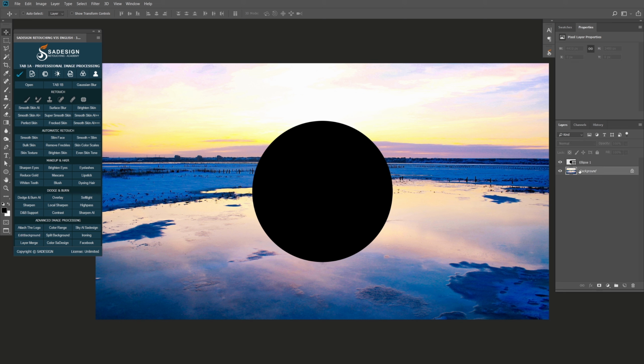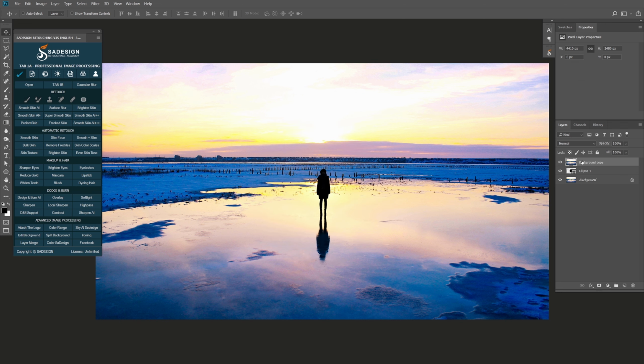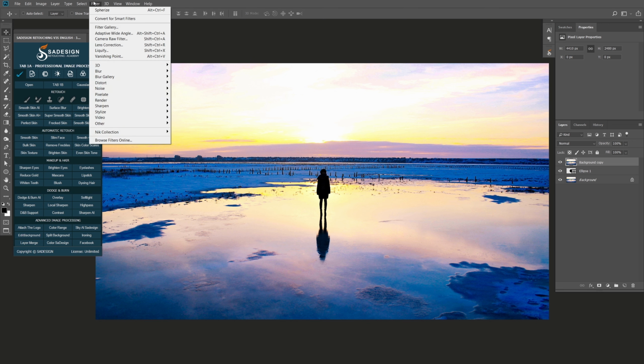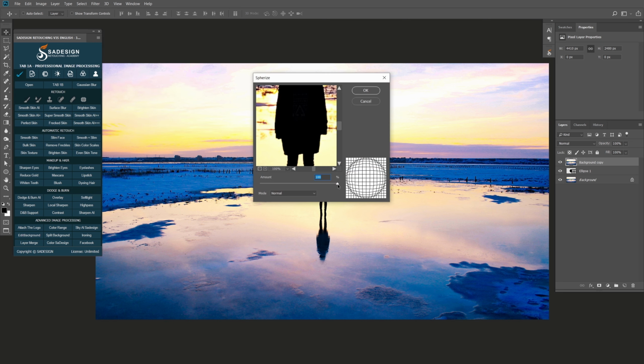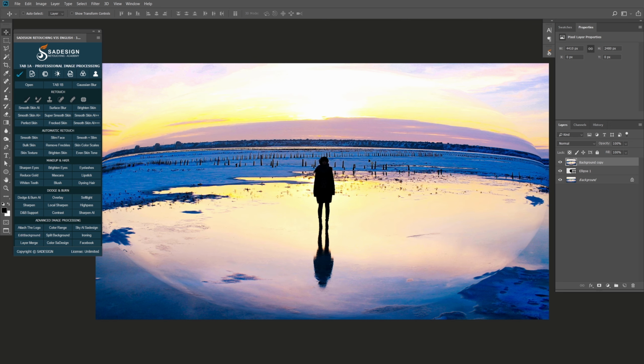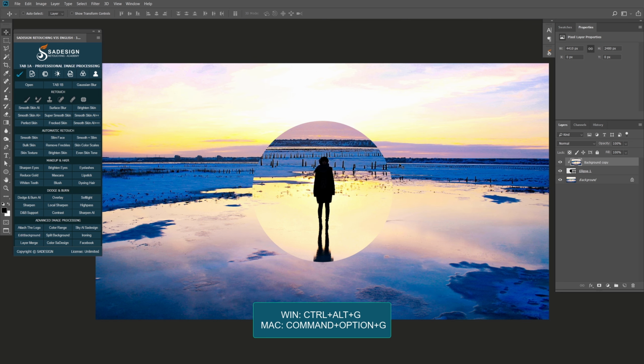Next, duplicate the background layer and bring it to the top. Go to Filter, Distort. Here, set the amount at 100%. Mode, Normal. Confirm. Press the key combination Ctrl Alt G or Command Option G for Win or Mac to clip and mask it to the circle shape below.